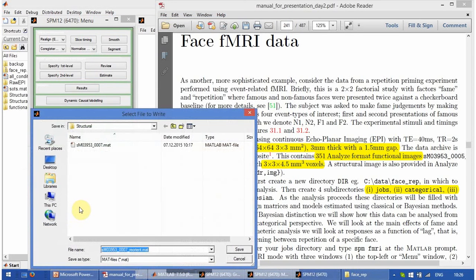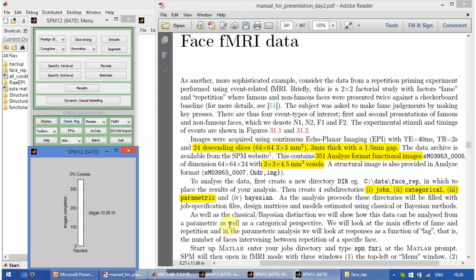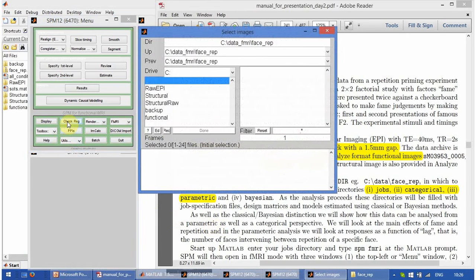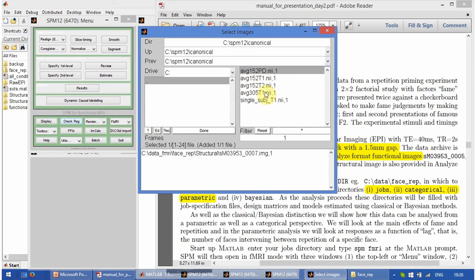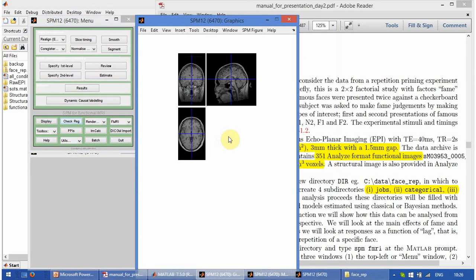Save reorientation matrix. We can save it here in the folder of structural, and this is the name of the matrix. If we want to replicate the reorientation, we can apply the same parameters again, or we can move backward to the original orientation of the images. And let's check again if the structural and the canonical images fit each other well enough.